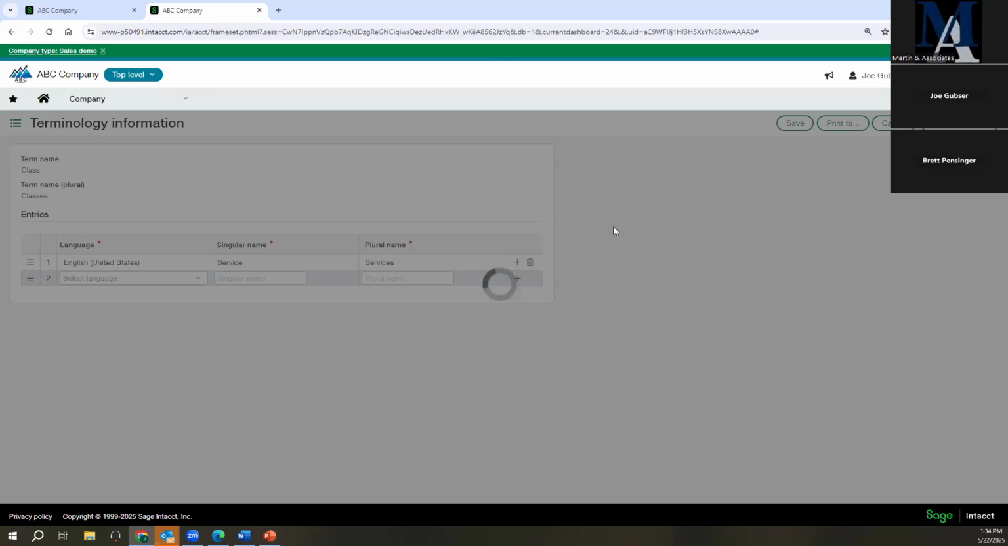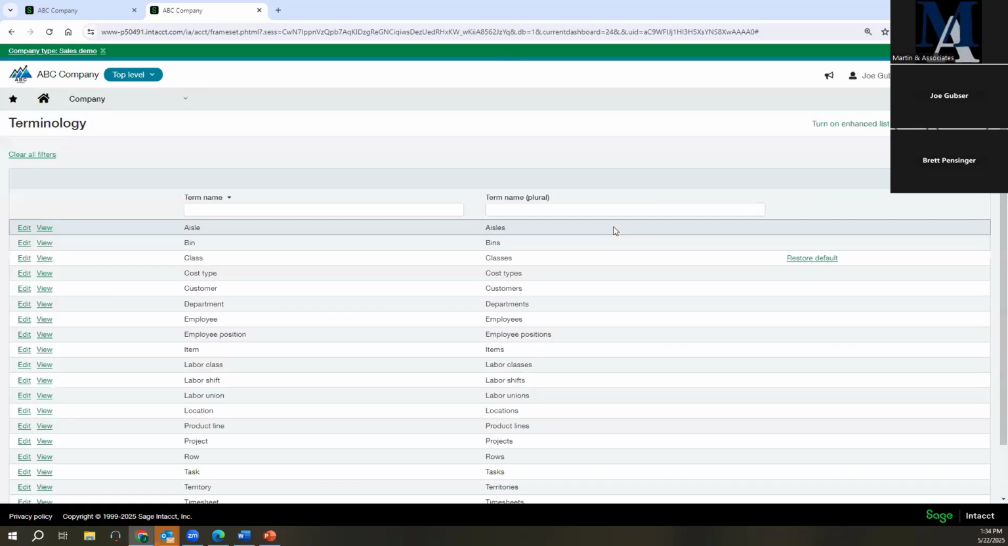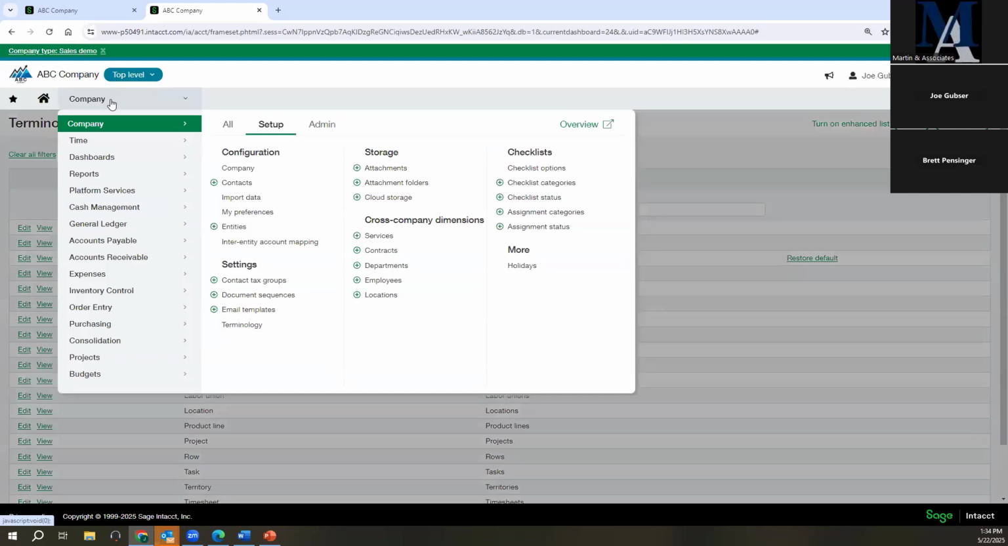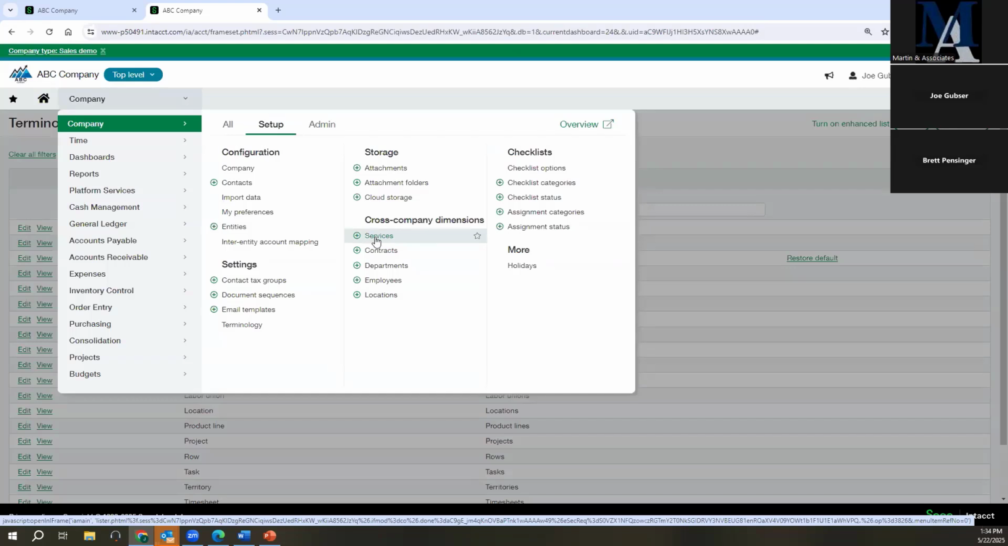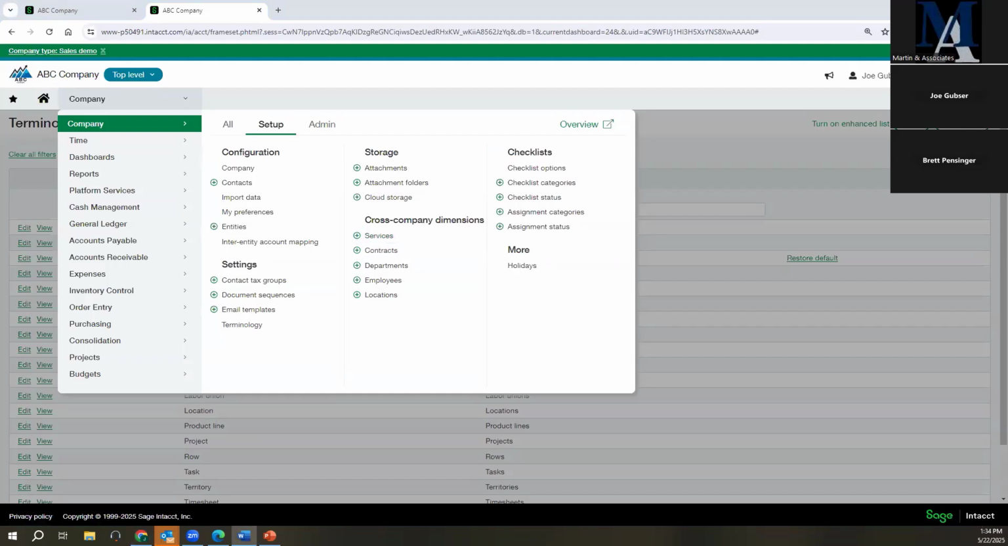It's going to take a minute to save because it's going through and making this change all the way throughout the system. I'm going to refresh my menu here. And now watch when I go to company, cross-company dimensions, instead of saying classes, now that says services because I changed that. Not only does it change it there, you're going to see in all the entry screens that we're coming up on here in a little bit, it's going to change it through there as well. So let me jump into dashboards here a little bit.